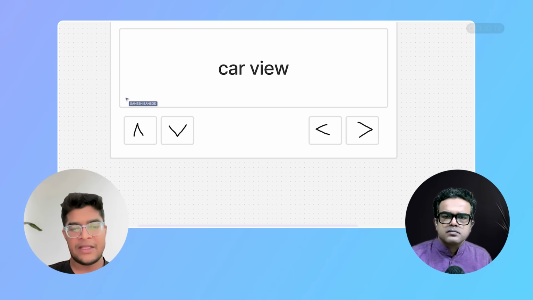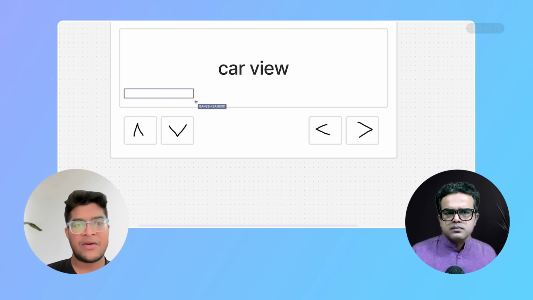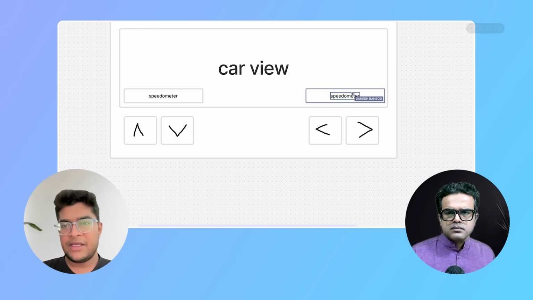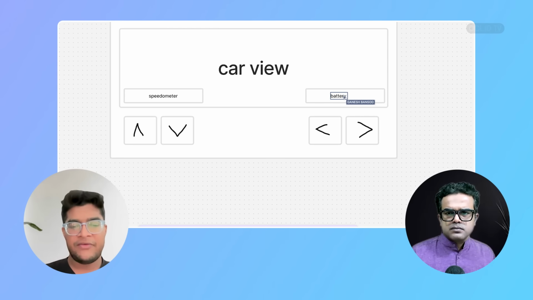One function I think is important would be giving a sense of speed. So a speedometer would be there, and this is again a side feature which might be helpful, which is a battery percentage.